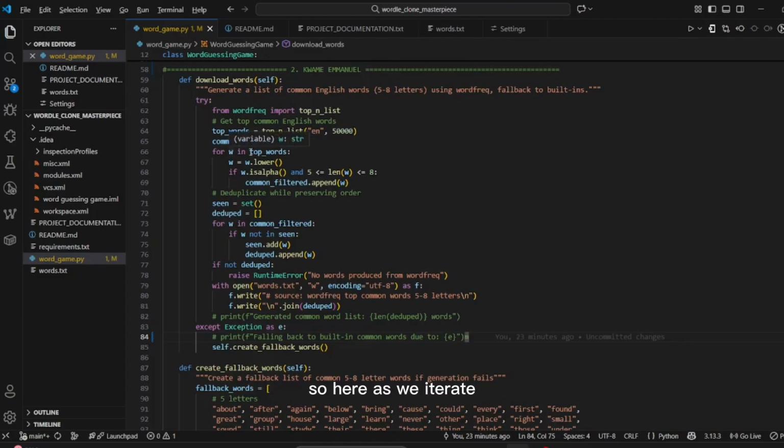So here, as we iterate through the top words that we got from the wordfreq library, each word is converted to lowercase using w.lower. We then apply the condition w.isalpha along with this condition here, this exact one, to filter out invalid entries and enforce our word length constraint, which is 5 to 8 letter words.